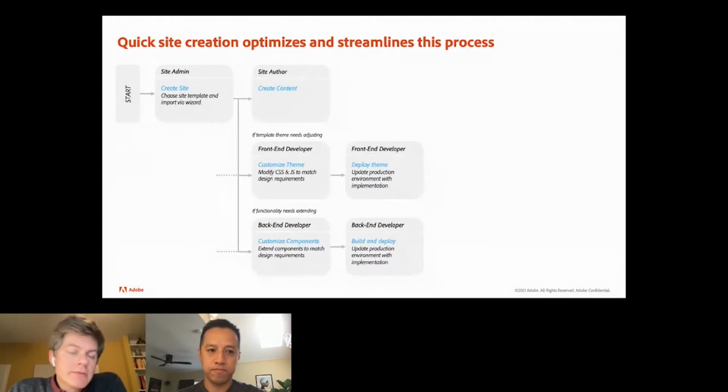And if you do need some corporate branding on that site, you then just get to the second swim lane with the front-end developer, who can start to customize the theme of that website and easily deploy that in a self-service manner. And if you need some customizations, these can be done as well on top of that. You can add some custom components to the mix and deploy them before the author can then start using them. So as you see, there are three swim lanes here.